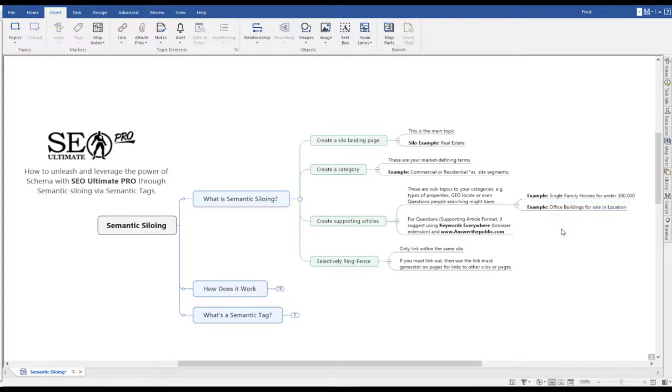And so one example of that is you could create a page that's all about single family homes under $300,000. You write an in-depth article on that. You add the appropriate things such as relevant links. You could add a video. You could add attributes on your images to make sure that your images are very clear by defining those in the media library inside of SEO Ultimate Pro. And more importantly, you use schema. So another example is office buildings for sale and location. One of the things that's important is that if you're going to use the silo functionality, then you only want to link within the same silo. We'll cover a way that you can basically protect your link structures later on.